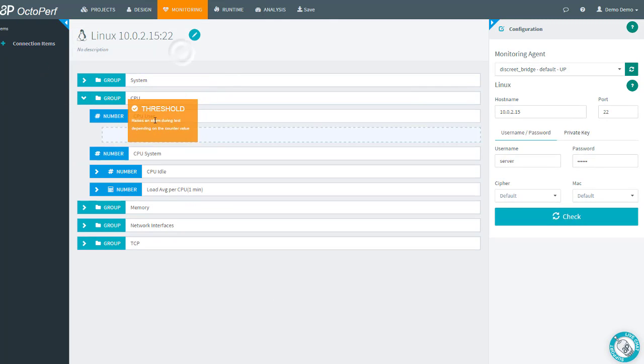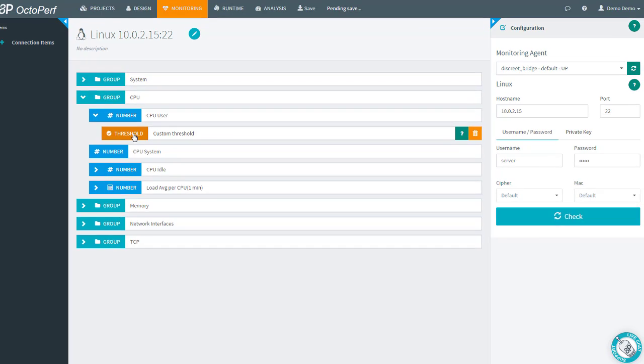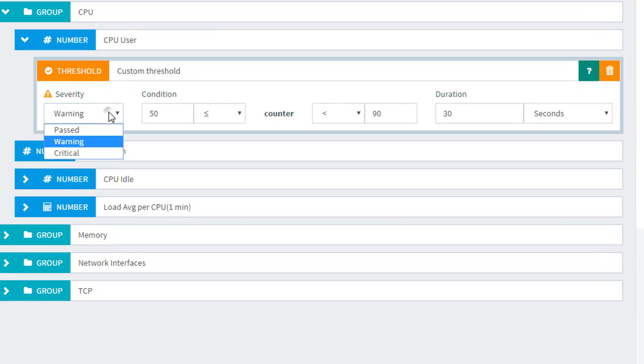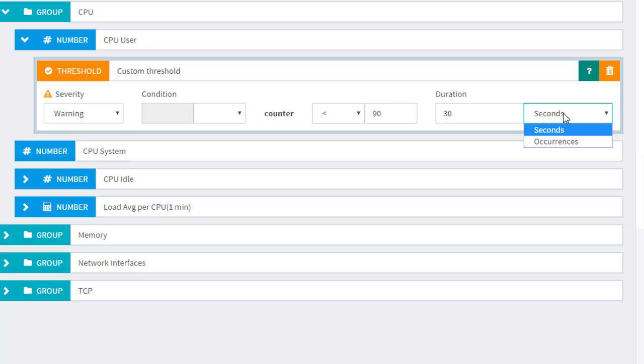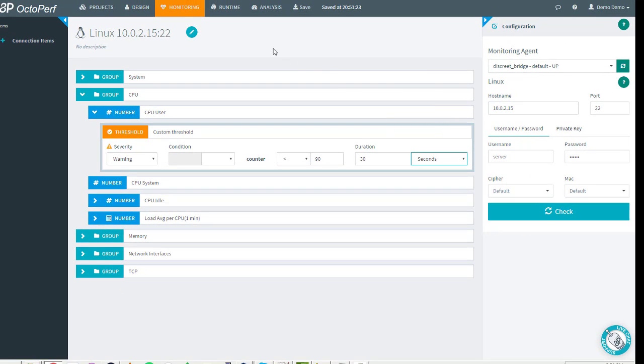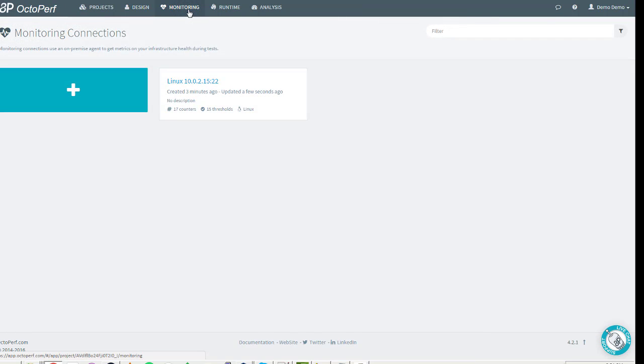For instance, if we drag and drop a new threshold, we can define its severity, the values which correspond, and how much time the issue must last before we raise an alert. Once finished, we can just leave this screen to either go back to monitoring and define a new one, or run time to prepare the test.